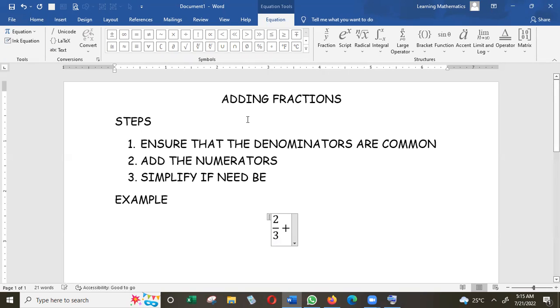plus, go back to fractions. Another way to get a shortcut fraction, just type the numerator, type the bar for the fraction, type the denominator, and just type space bar. Automatically you get a fraction. So you have 2/3 plus 3/4 equals.